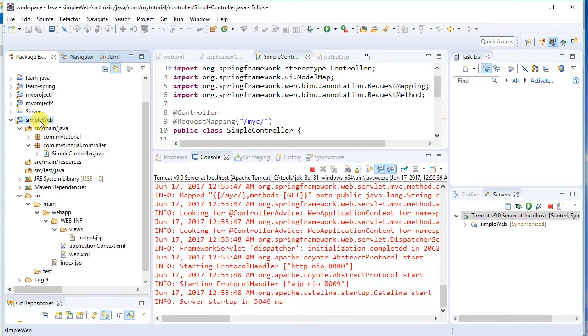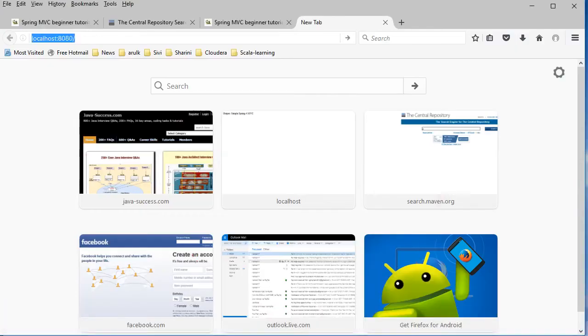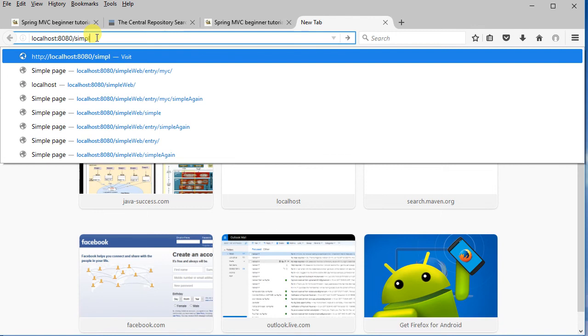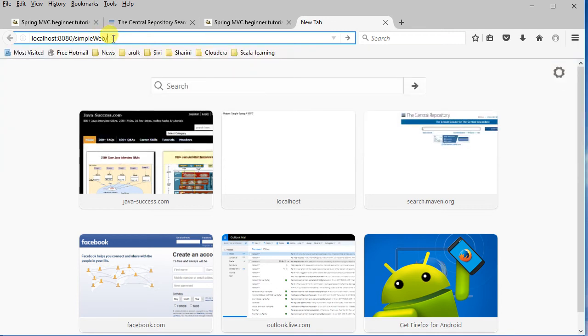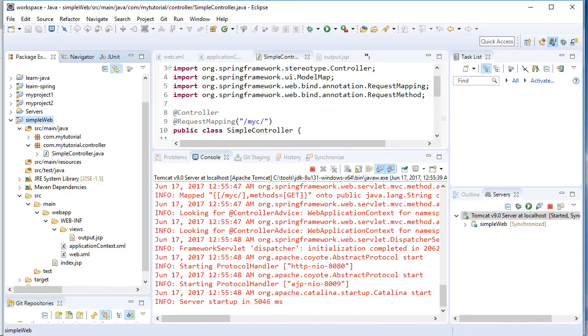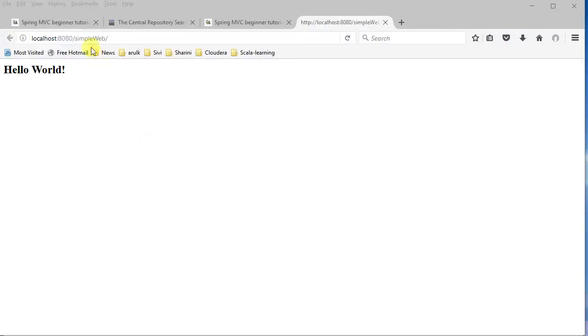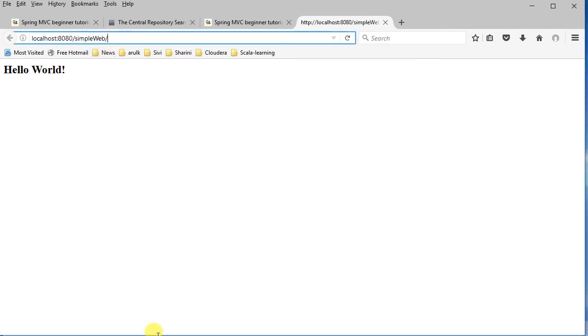So everything initially starts with the context. In other words, it's just kind of an application name. So I have to put simple web first. Now if I hit enter, I need to make sure my Tomcat server is started. Yes, it started. See, if I do simple web, that's the context, and then you can see it prints hello world. This is actually coming from the index.jsp.